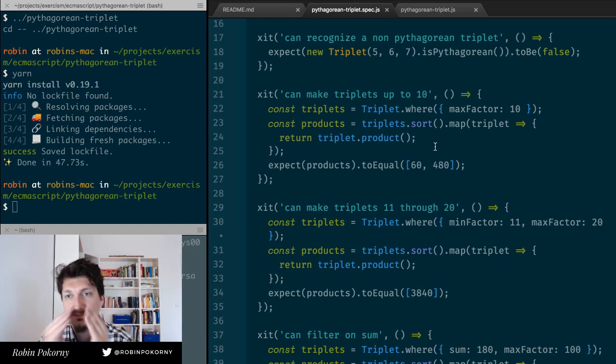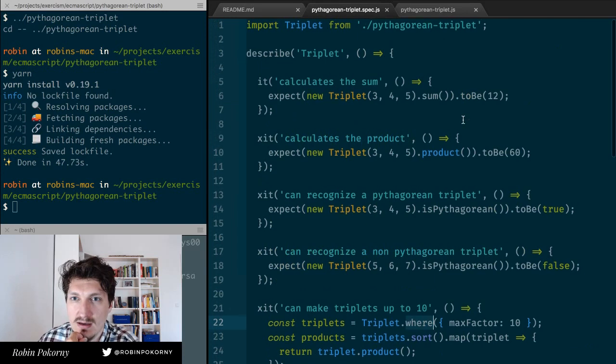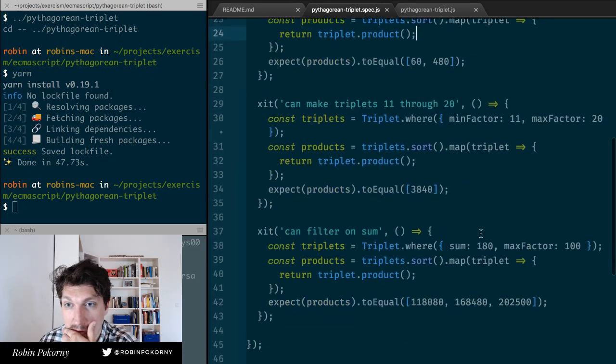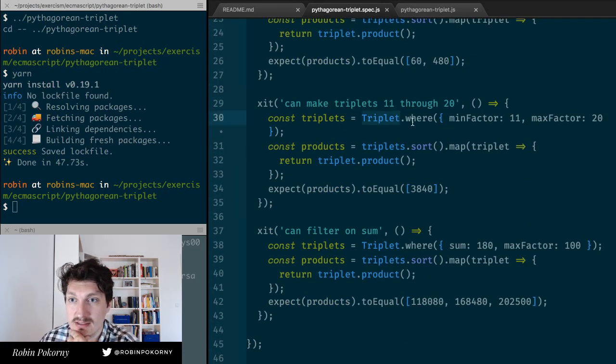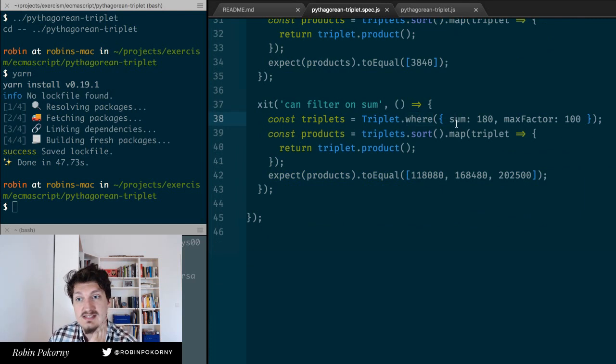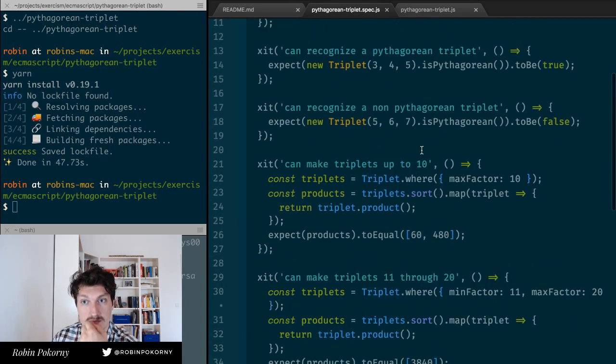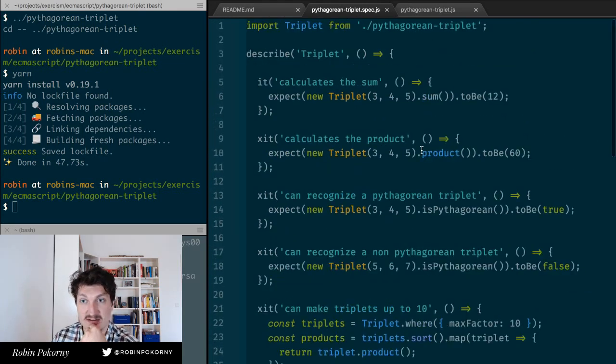And this is gonna be fun. Triplet where max factor is 10. Okay. Triplet where min factor is 11 and max factor is 20. Okay, that's fun. And triplet where sum is 180 and max factor is 100. Okay. Oh, this is not going to be fun. This is not going to be that funny, I guess.